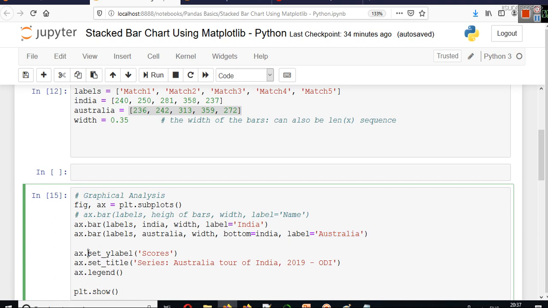Now there is another method, set y label. So this will set the label for the y axis, and then we have set underscore title. We have used this in other examples also. So set title is used for setting the title of the chart.